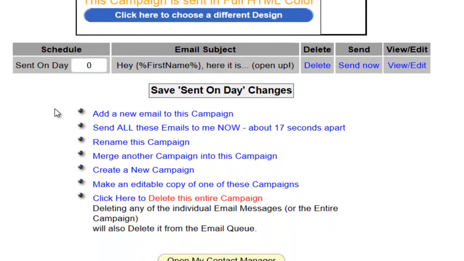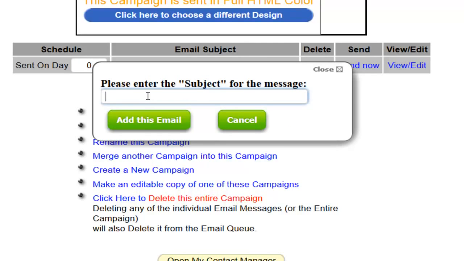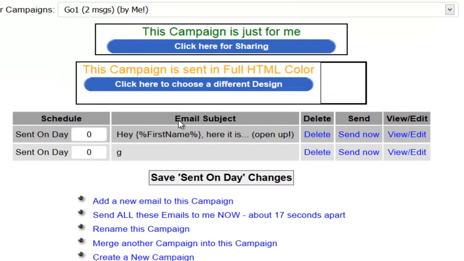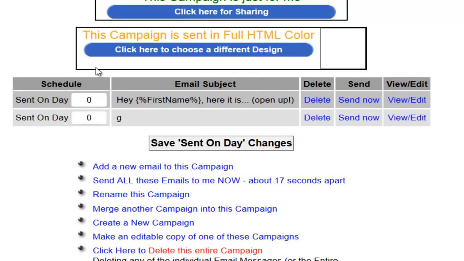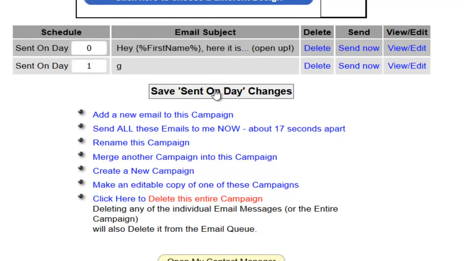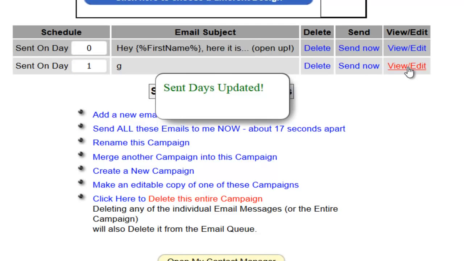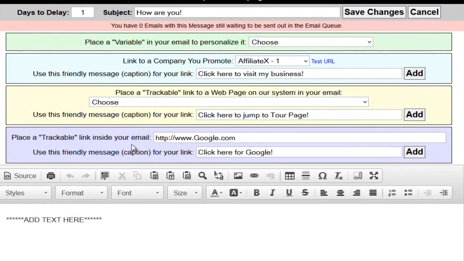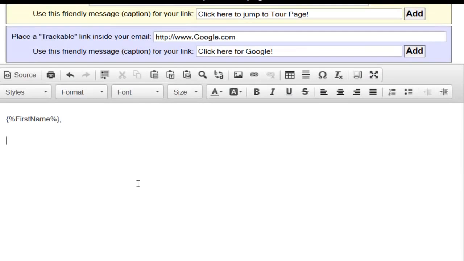And I'm going to add another email to this campaign. So I'm just going to click here. Again, I'm just going to skip the subject line for now. And what I'm going to do is, depending on what day next I want them to receive the next email, I'll probably just change that to a 1. All right, save my changes, and now I can go in and edit the second message in my campaign. So I'm going to just put how are you, and then, you know, add their first name again, and I can go on to type the rest of my email. All right, then I'm going to save my changes, and that's it.